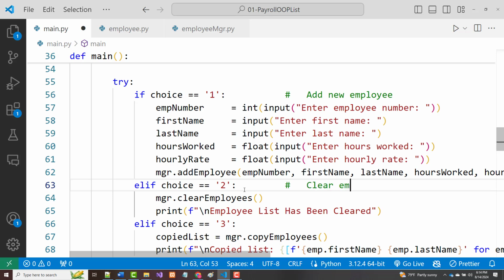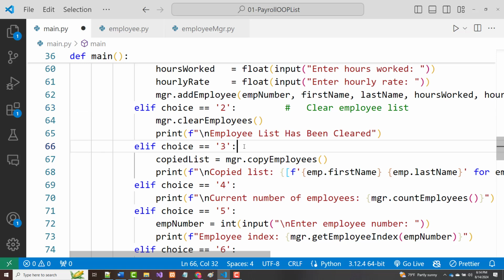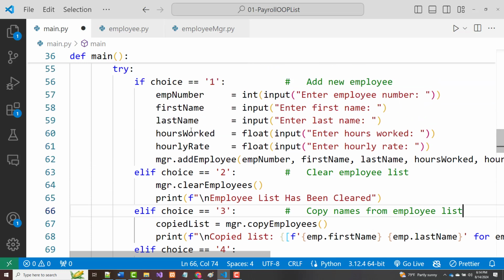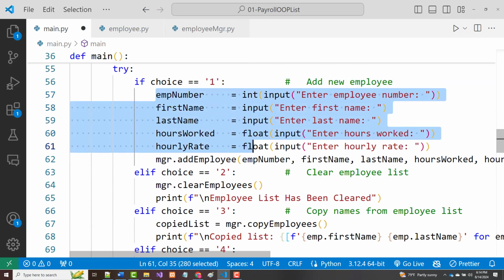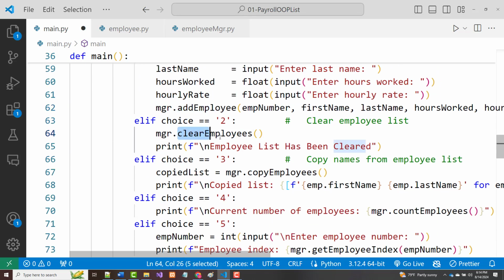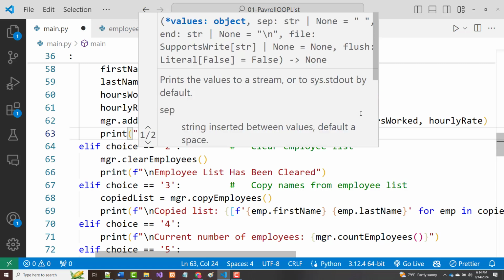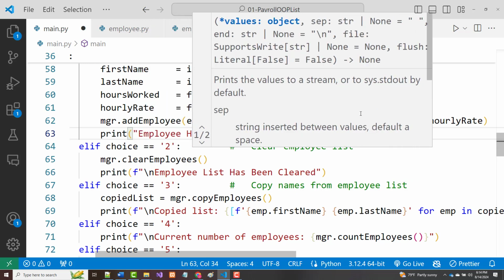clear the employee list. And that's pretty simple. Then we've got a 3, which is going to copy the names from the employee list. So again, if it's a 1, we're just basically doing all the stuff we need to do, and then we're calling add employee to do the insert. If it's a 2, we're calling clear employees, and we're letting them know that the list has been cleared. We could go in here too after this and do a print here and just say employee has been added.